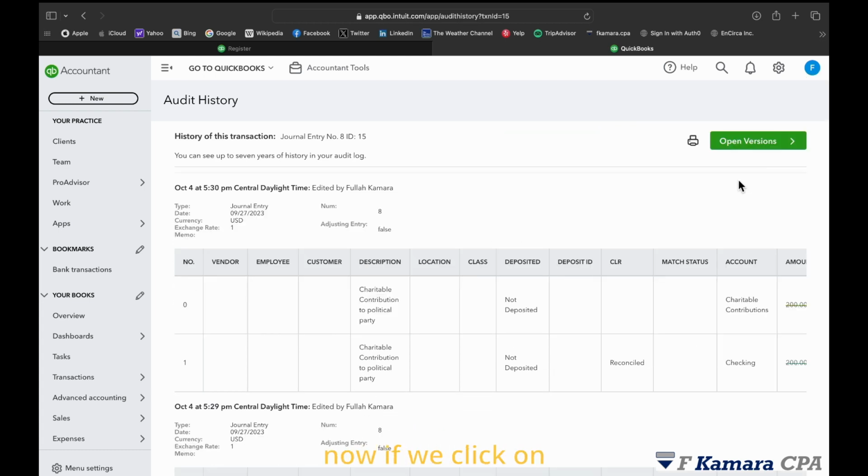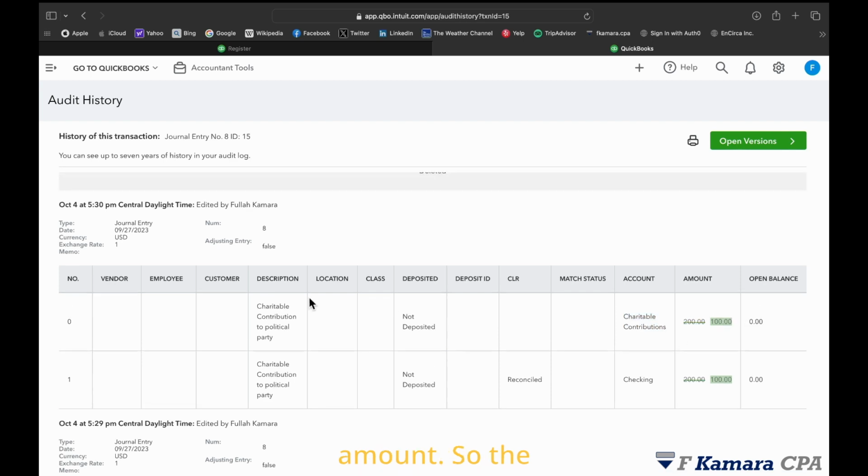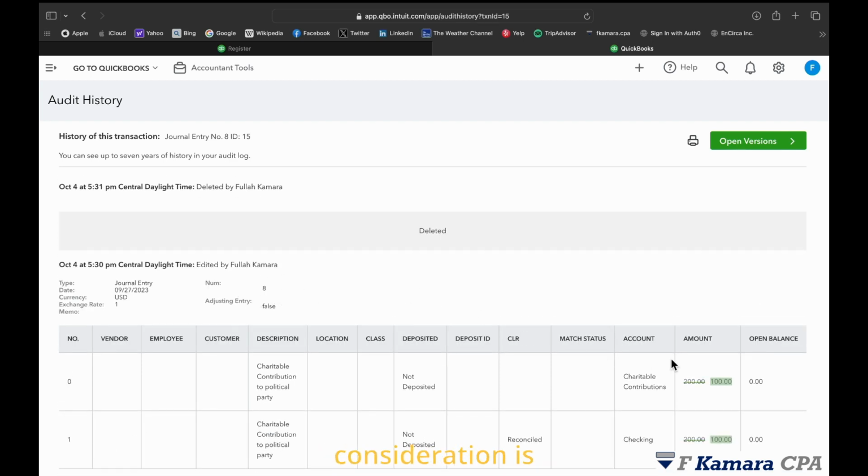So now if we click on this to see the detail, mind you, this audit log will just show us the event and what happened, but there is nothing we can do here unless we go back to re-enter this transaction by booking a journal entry. So now you can see this is the transaction, it is a charitable contribution. Then we have the description, and the account is also the charitable contribution, the amount. So the key thing that you should take into consideration is this amount, then the journal entry number, which is number 8, then the date.